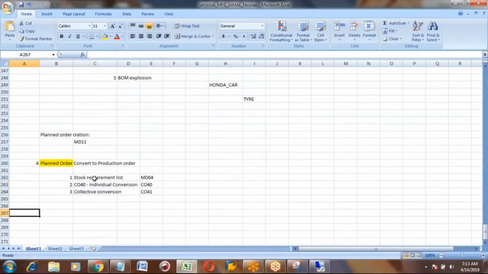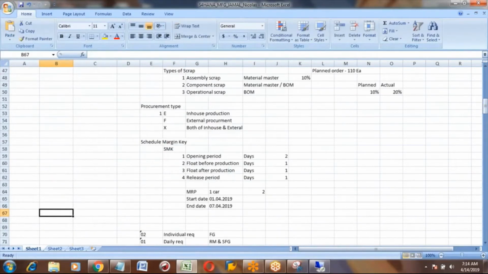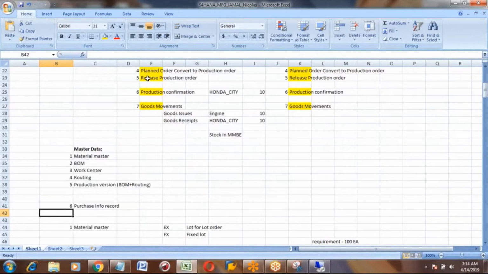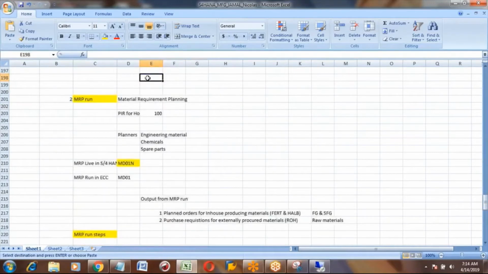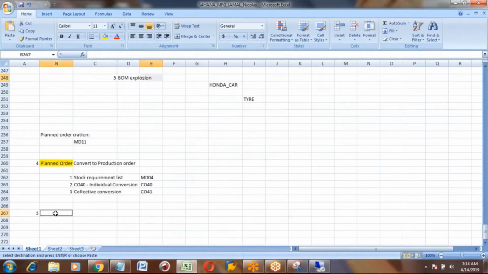I am going to another step. Release order. Correct. So that is nothing but a release production order. So the next step is release production order. Now we created a production order. You want to release the production order.